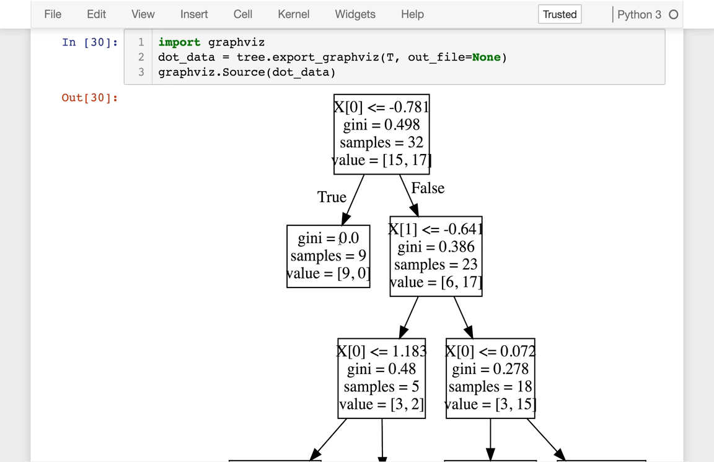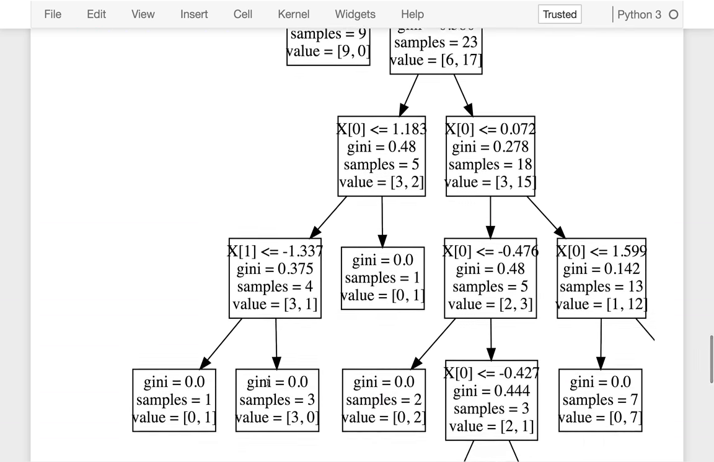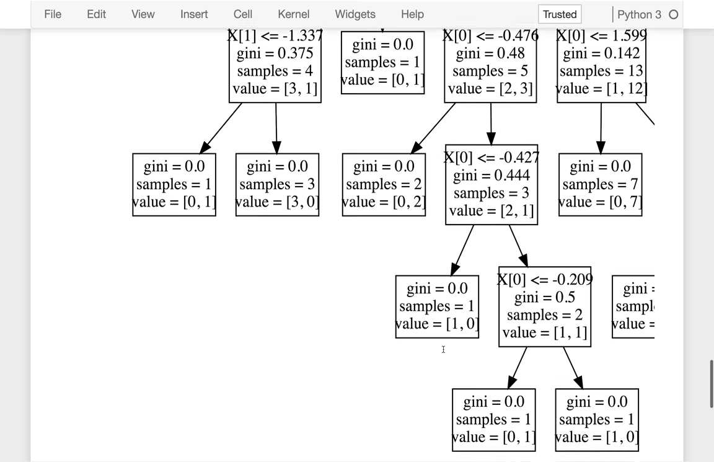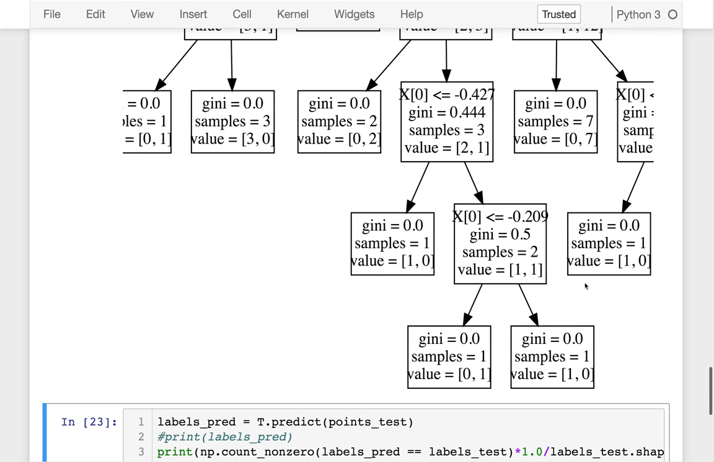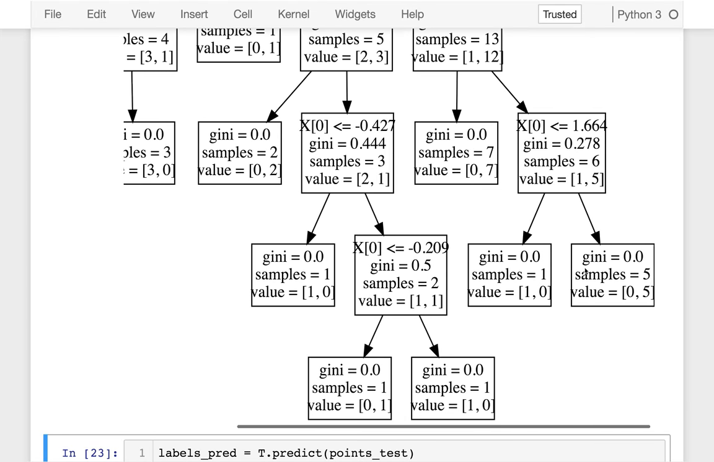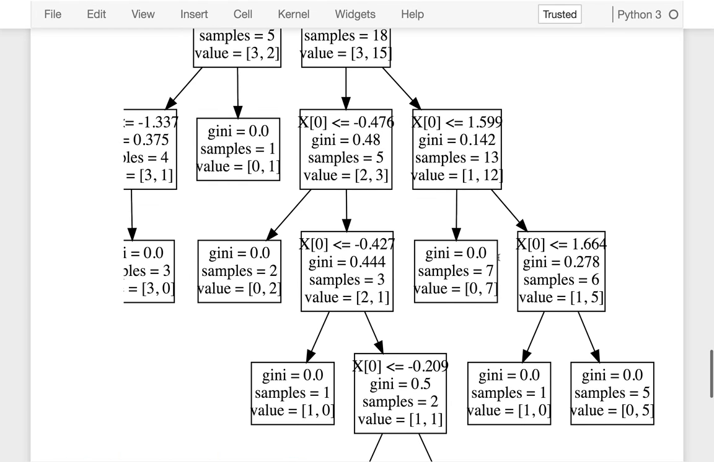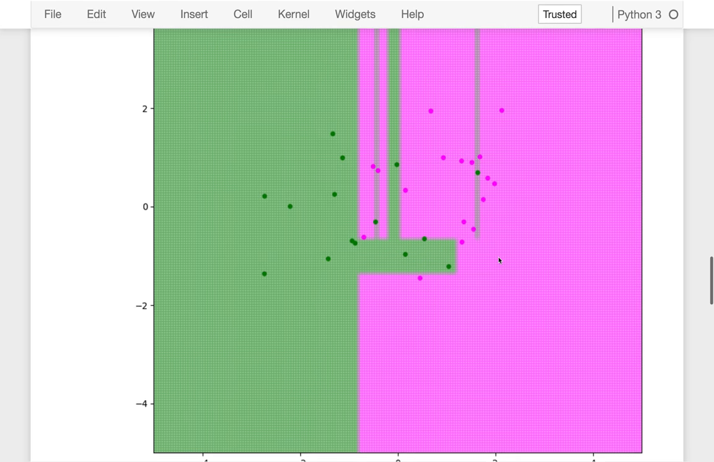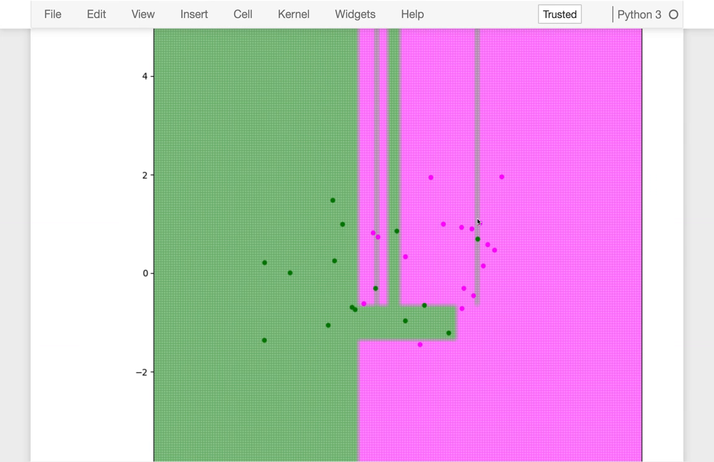different leaves here, Gini index of 0, Gini index of 0, Gini index of 0, and so on. Yeah, so based on this, it has completely isolated all of the points. They're all perfectly isolated. So this is extremely overfit. And again, the reason I say it's overfit is if you were to jiggle any individual point, the model would change dramatically.